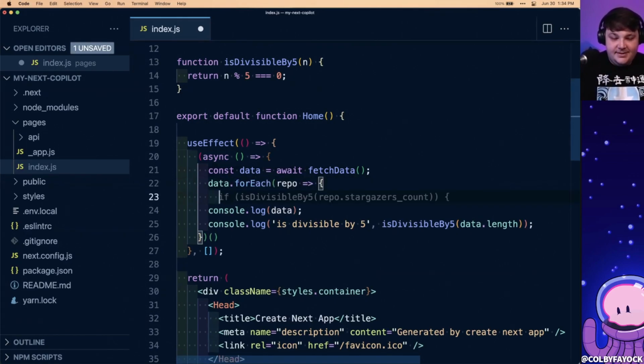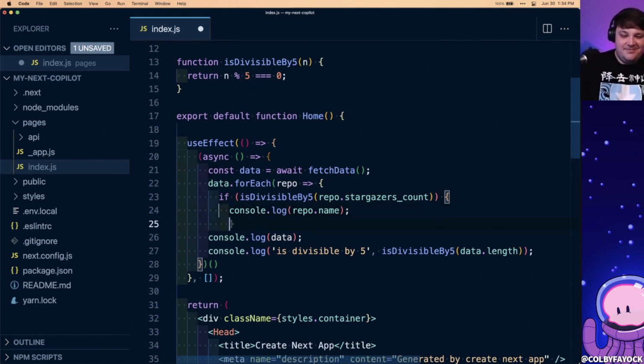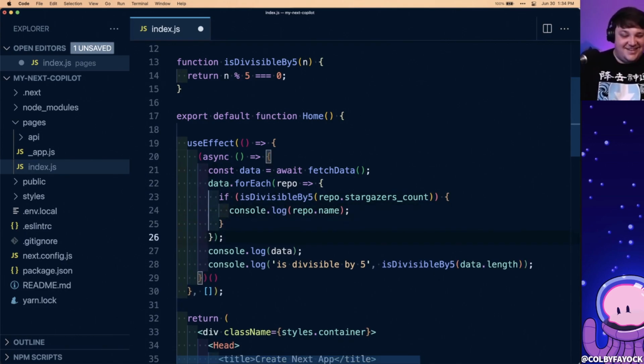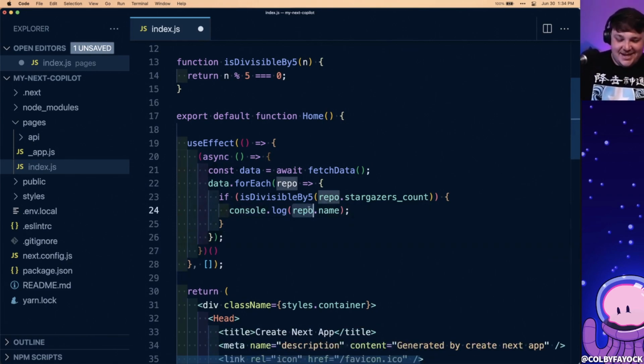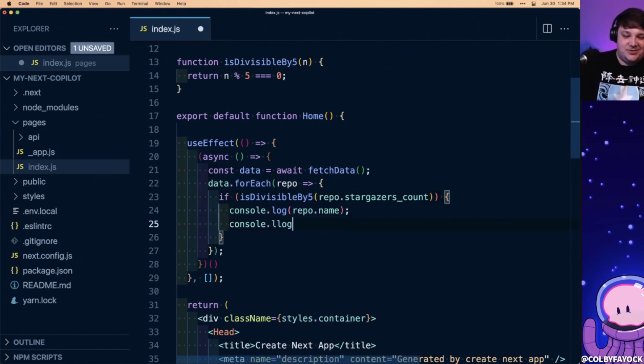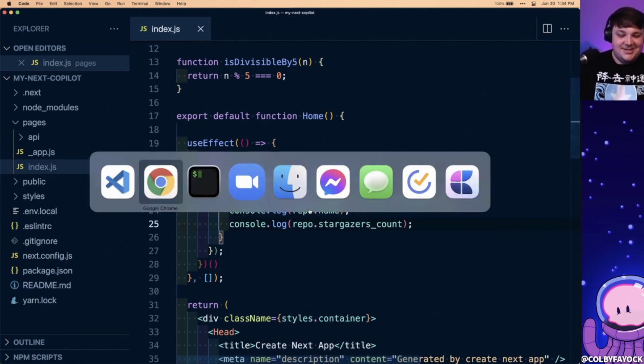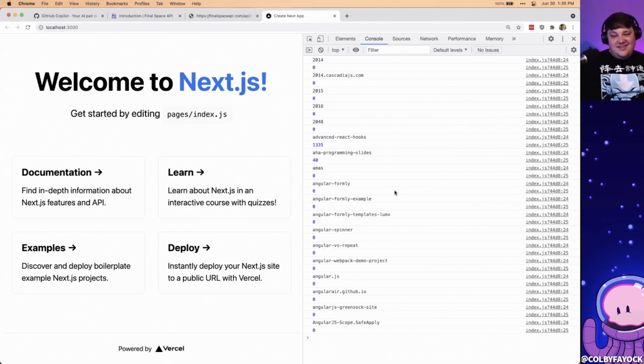Look at this. If is divisible by, this is creepy because it's listening to me too, right? If it is divisible by 5 and it's grabbing that repo's stargazers count, that's so creepy. Repo name, thank you. That's really interesting. All right, and I'm also going to console log out the actual stargazers, which it's doing for me as well. I'm telling you, it's listening to me doing this, but let's see what actually happens. Cool. So these are all of Kent's repos that are divisible by 5 by the stargazer count, apparently. So that's really interesting that I was able to do that.